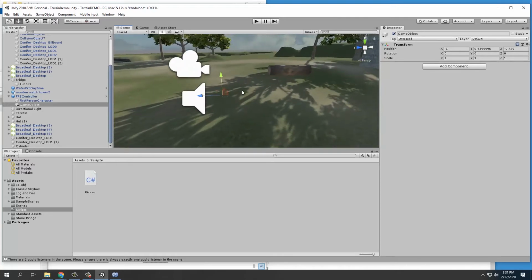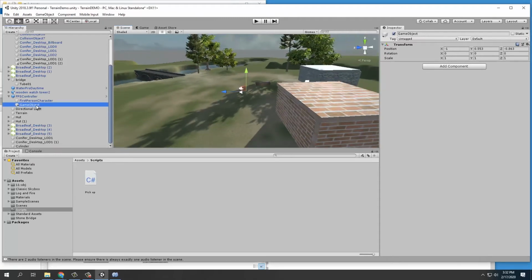All right, so the idea is when we pick it up, it's going to be right in front of us, and it's going to be where this empty object is. And let's rename this object. Let's call this Destination.